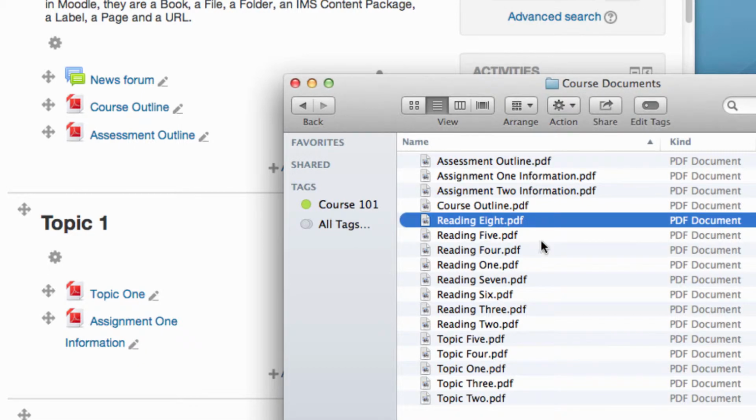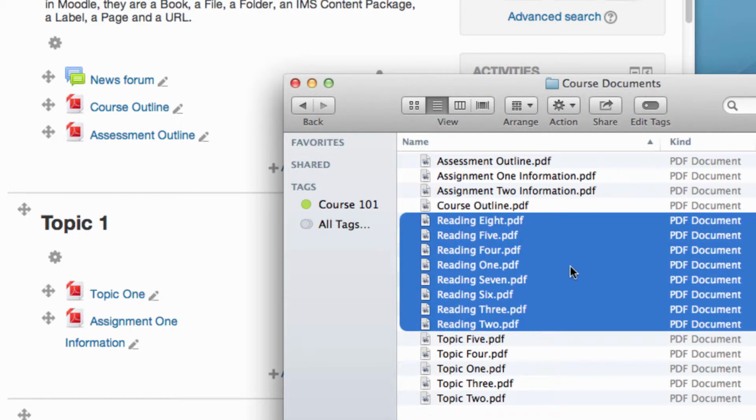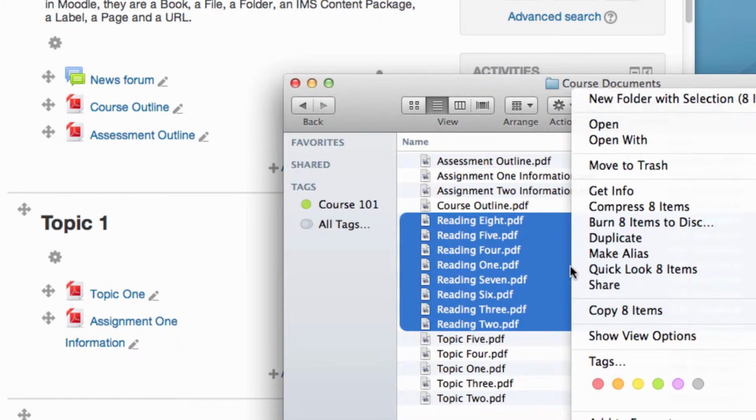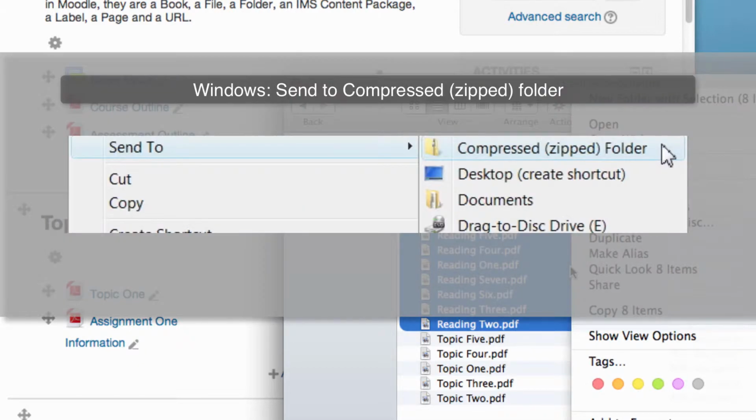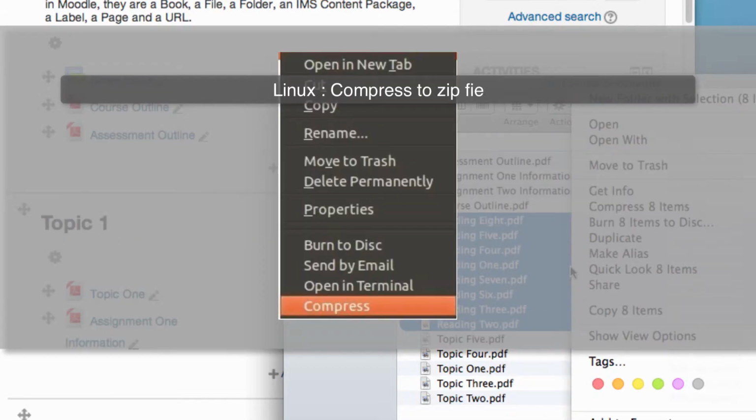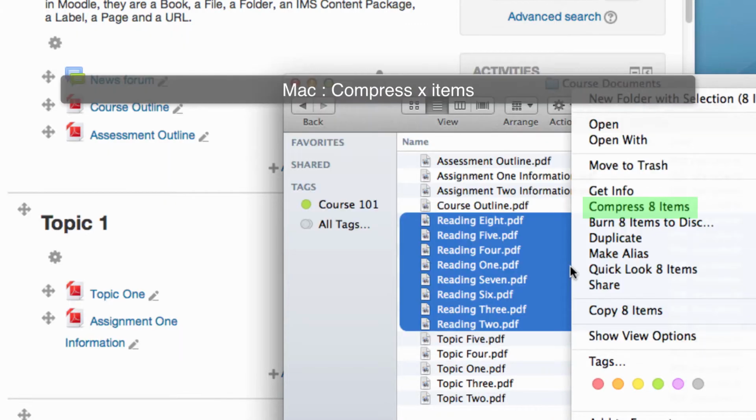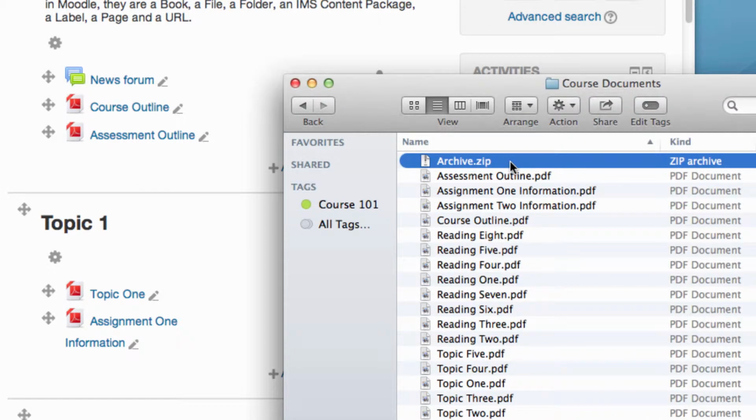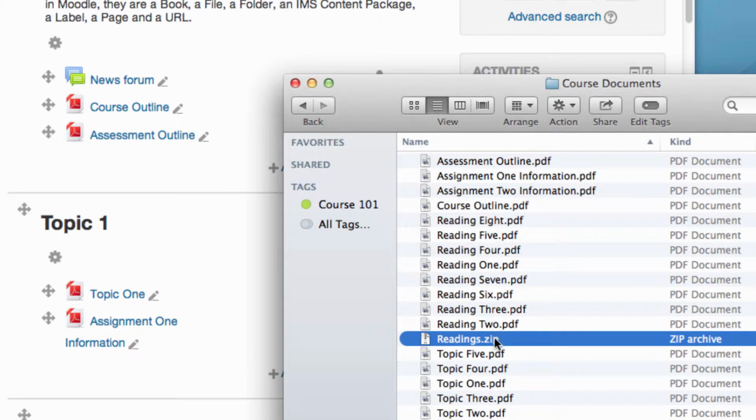To zip your files, select them and then right click. If using Windows, choose Send To, then click Compressed Zip Folder. On Linux, choose Compress, then click As Zip File. On a Mac, choose Compress Items. A zip file is created, which you can then rename. The name of the file will be the default resource name.